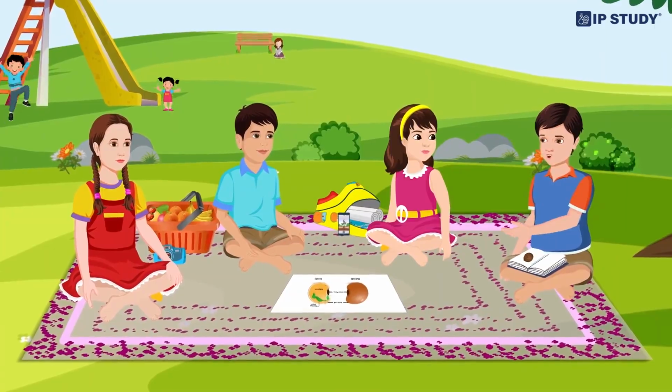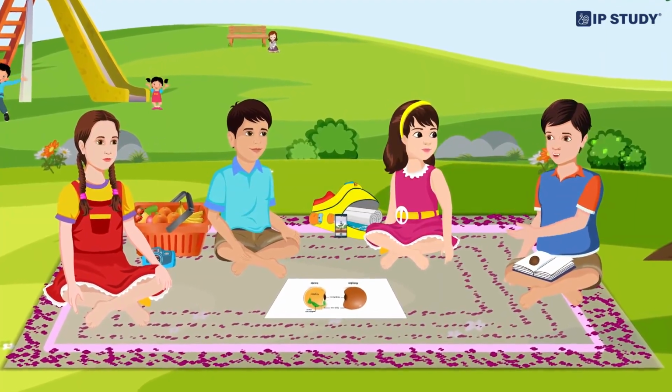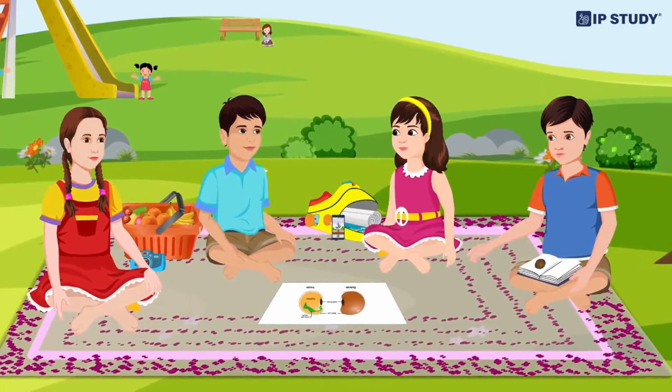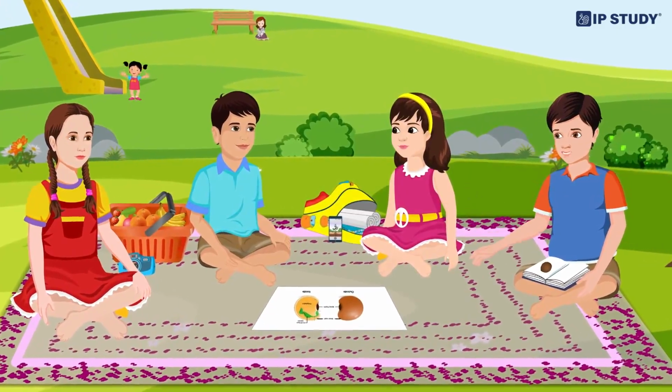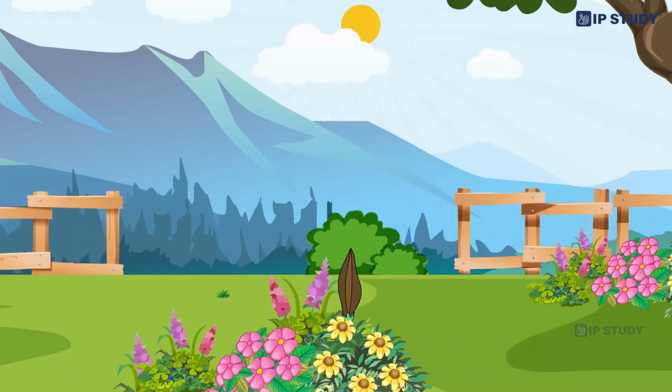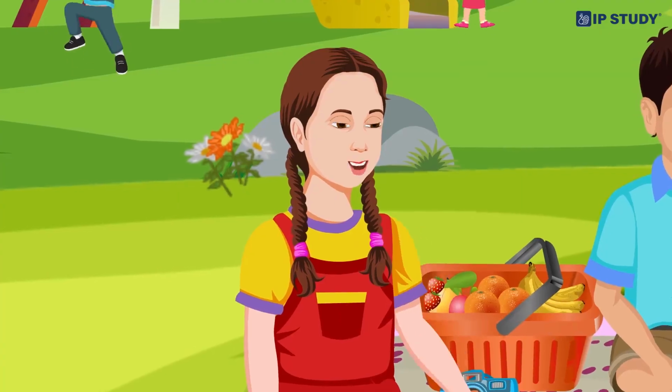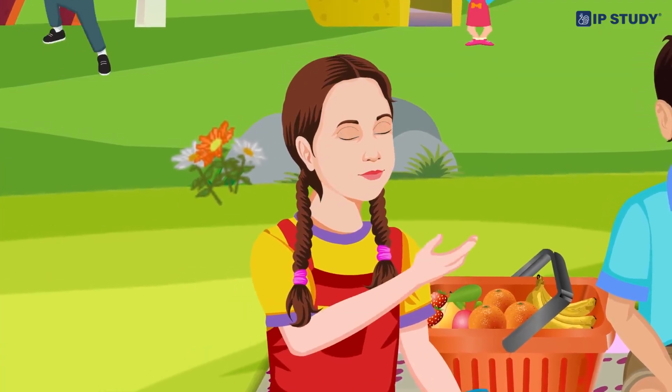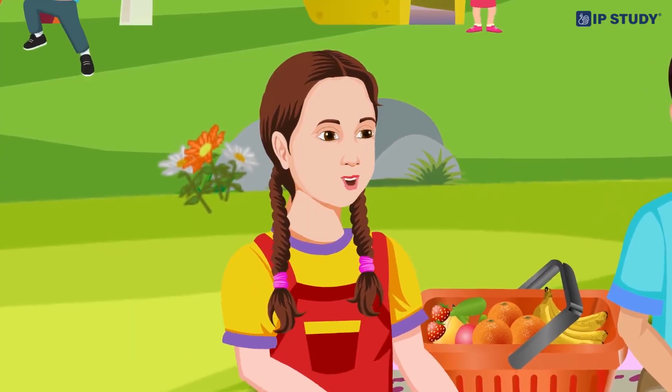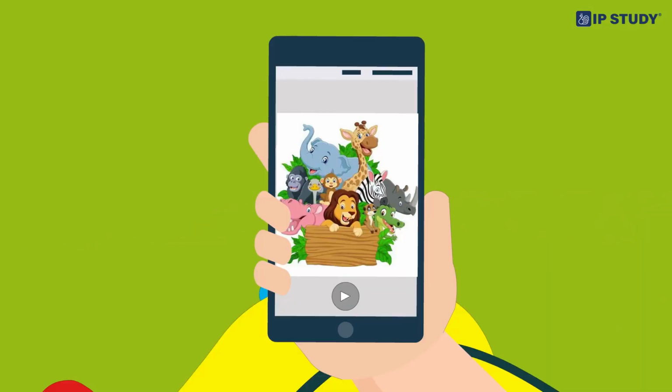Seeds that are dispersed by water, like coconut, have a tough outer shell that helps them float on water until they reach a suitable place to grow. Some plants use explosions to scatter their seeds. When the pod dries and bursts open, the seeds are flung far away from the parent plants.